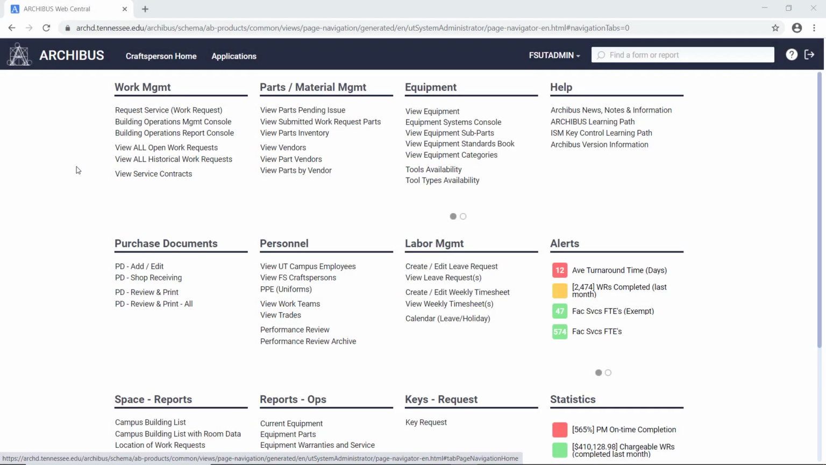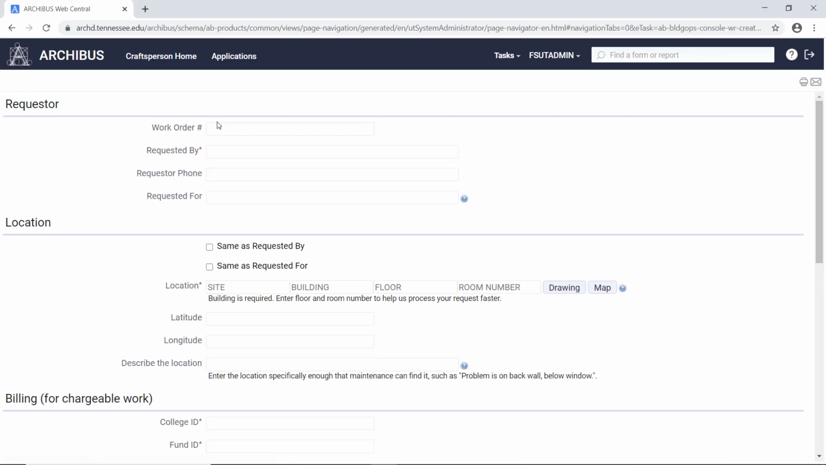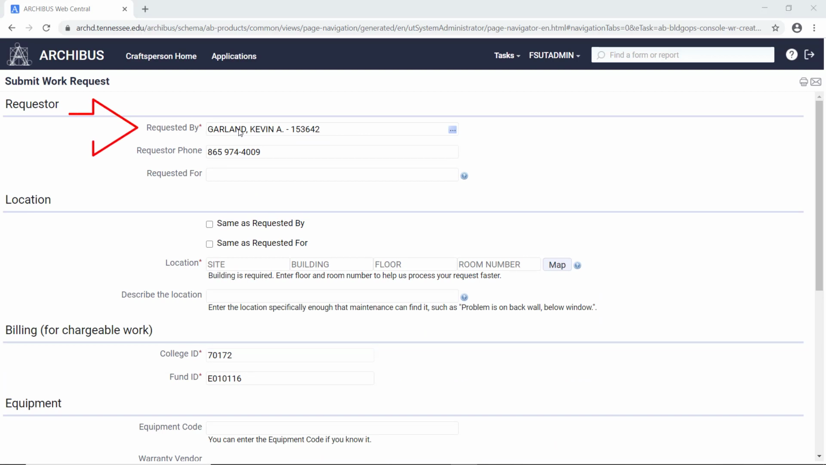On the Quick Start menu, locate the Work Management process and select Request Service Work Request. The Requested By box should automatically fill in with your credentials. Next, fill out the Requested For box if you are requesting a work order for another person. If you are requesting it for yourself, you may skip this step.